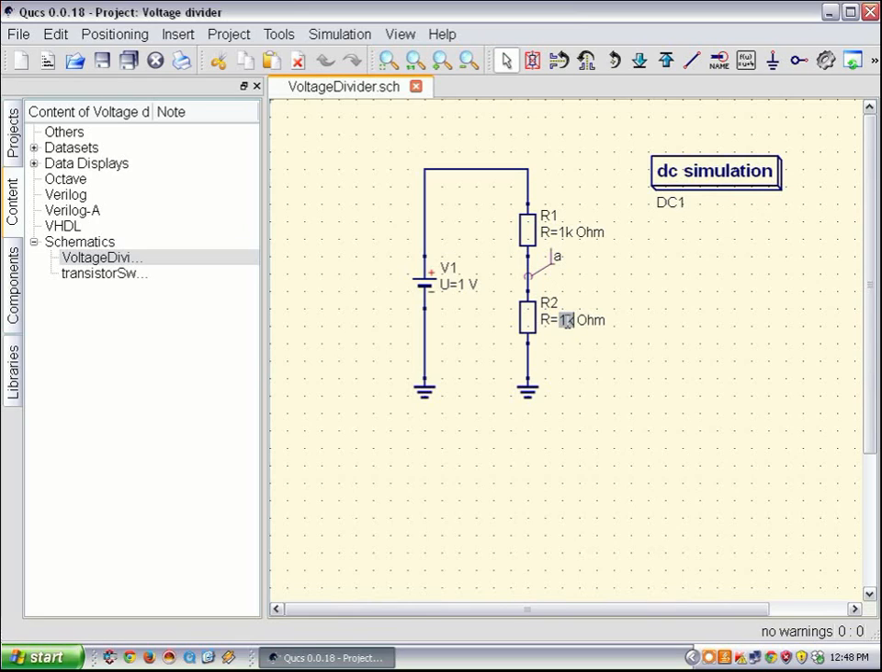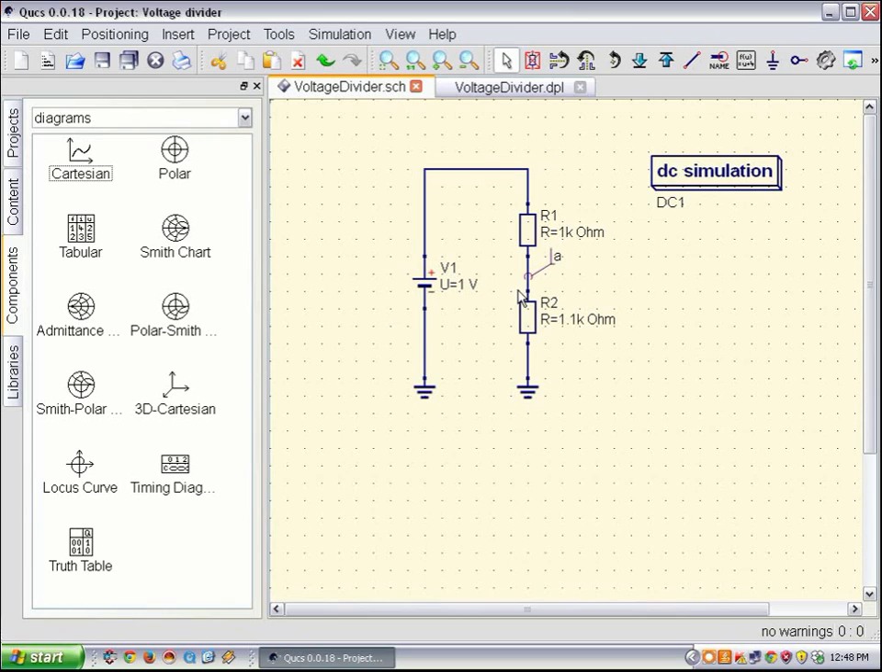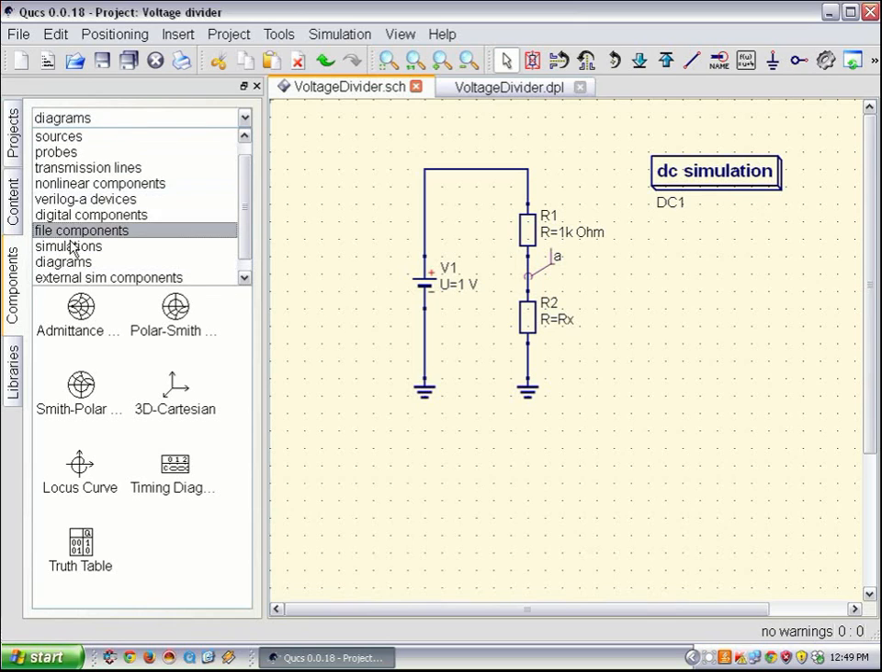So obviously I can raise this voltage. I can keep it at 1.1k. So I will try the simulation again. I think we need to increase more. What I will do is I will change this to Rx and I will go to simulations.